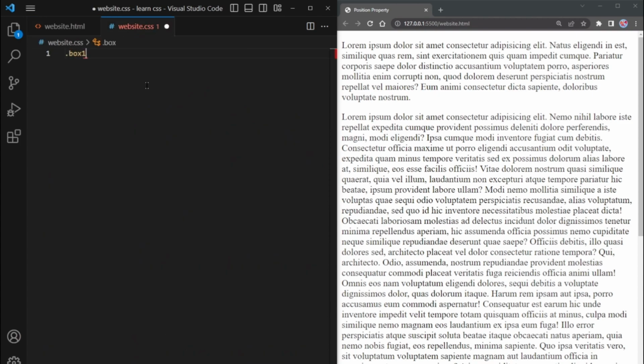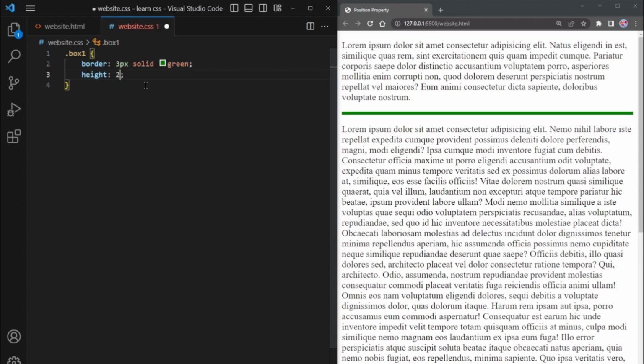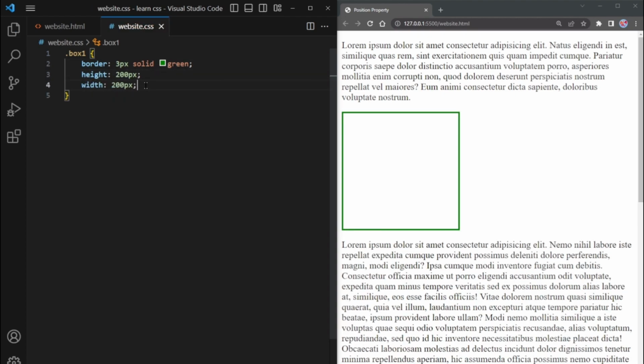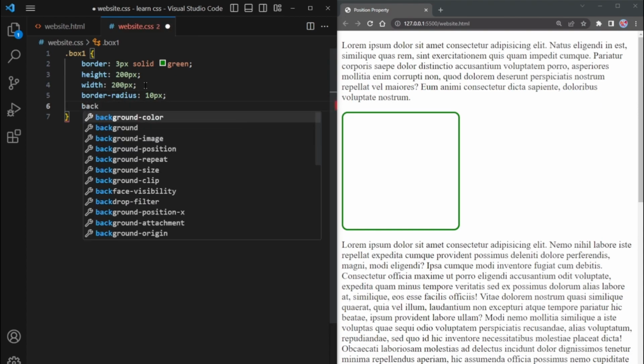Now let's design box 1. We'll give it a solid border of 3 pixels with the color green, a height of 200 pixels, and a width of 200 pixels. Border radius is 10 pixels. And you can choose any background color.